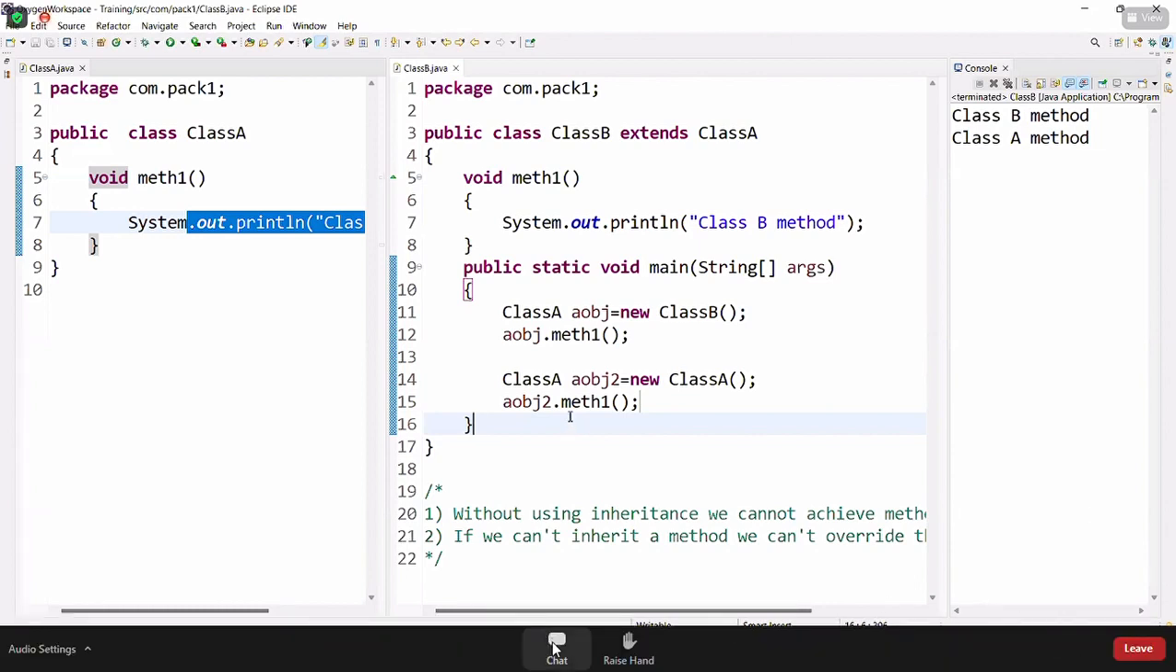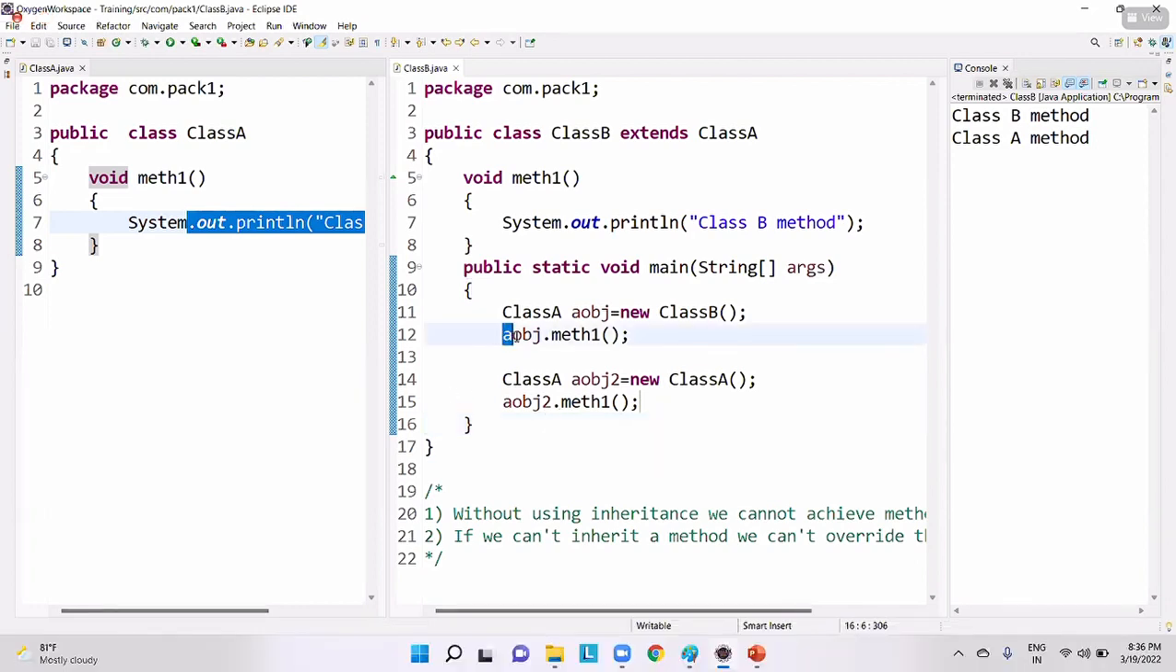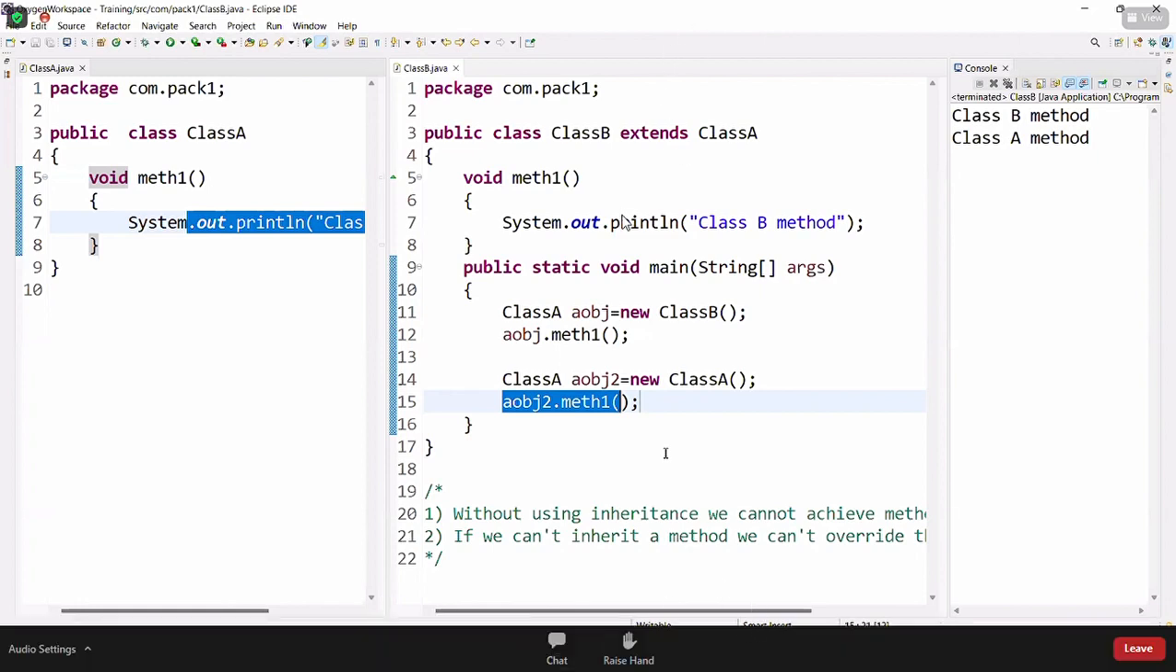Now, for example, guys, please answer my question. Line number 12 executes which method? The method present in class A or class B? The method present in class B. Very good. Line number 15 executes which method, the method present in class A or class B? Class A. Very, very good.